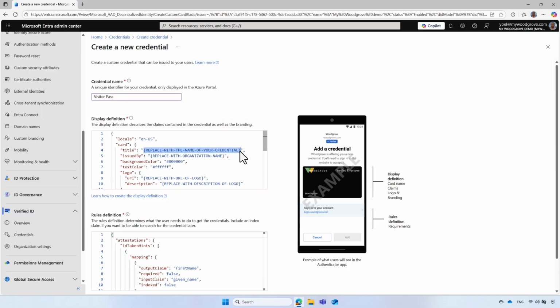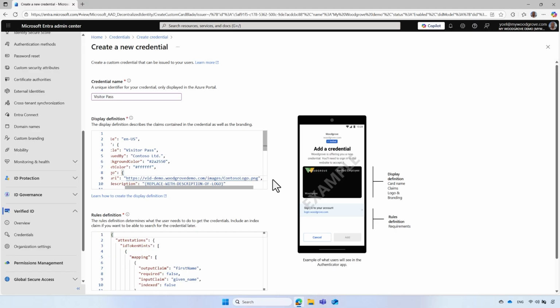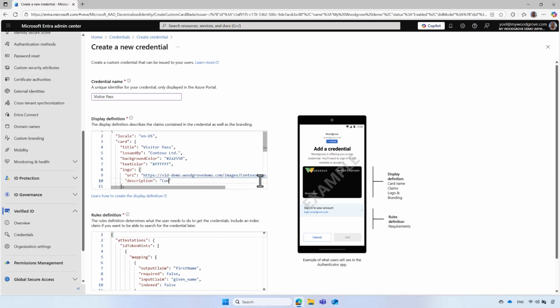Update the title to your preferred choice, such as Visitor Pass. For the Issued By attribute, enter your organization name like Contoso. Also set the background color for the credential and the text color. Enter a URL of the logo image you like, and then add a description for the logo.